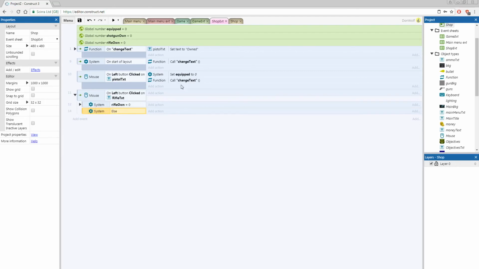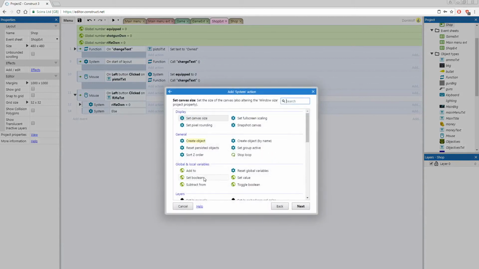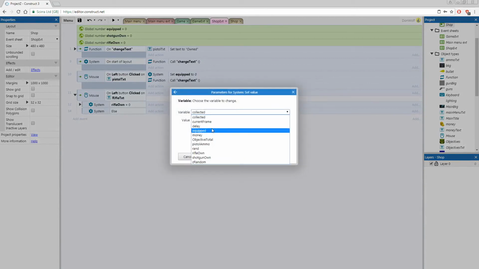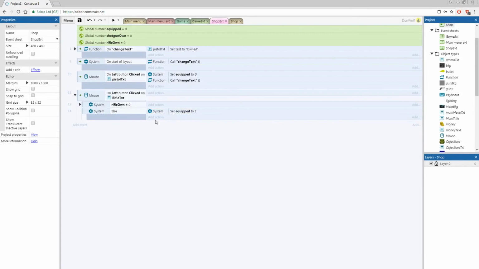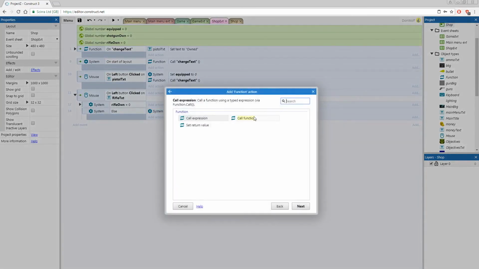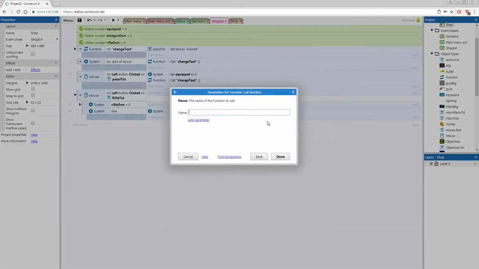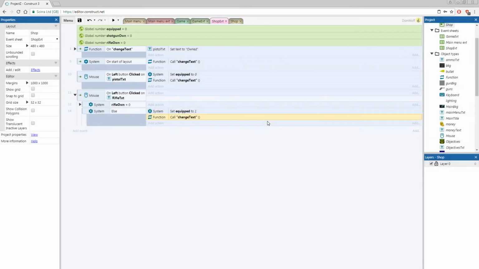So this statement is just like this up here. We own the rifle already, so we're simply just going to equip it and then change text. So we're going to add an action on the else, system, set value of equipped to 1, and then we're going to call the function change text. Cool. Now we just need to repeat this process with our shotgun.